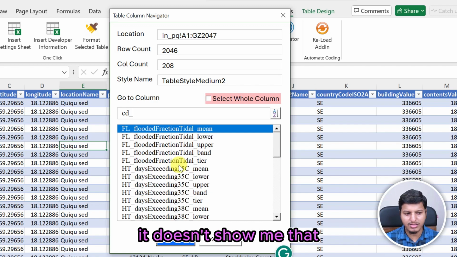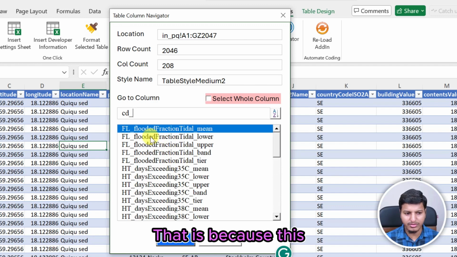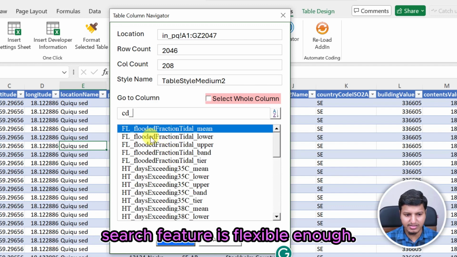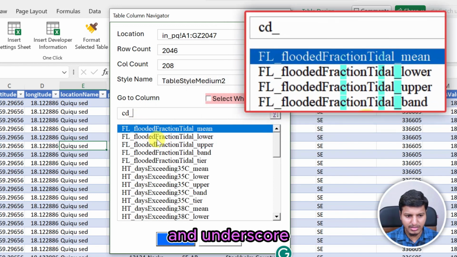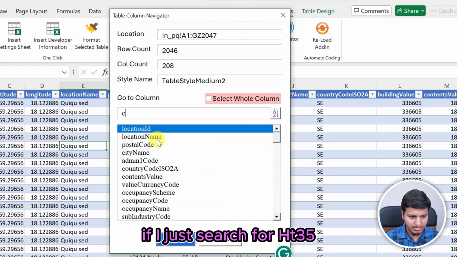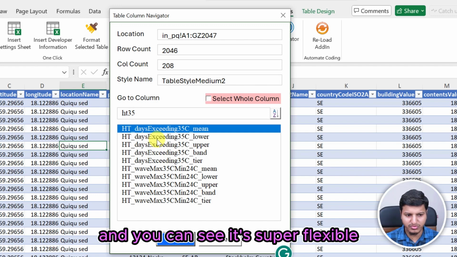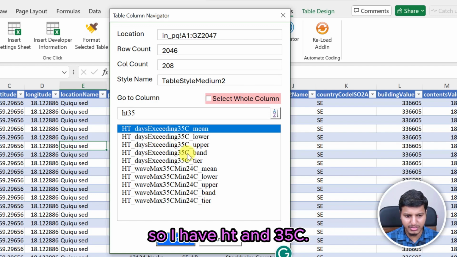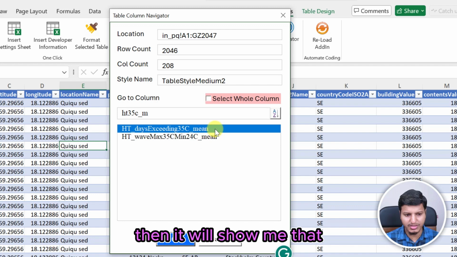If you look into this, it doesn't show me CD underscore only, and that is because this search feature is flexible enough, so it will find anything that has C, D, and underscore in a sequential order. Okay, so let's say I search for HD 35, and you can see it's super flexible. So I have HD and 35C. If I use C, underscore, and M, then it will show me the mean one.